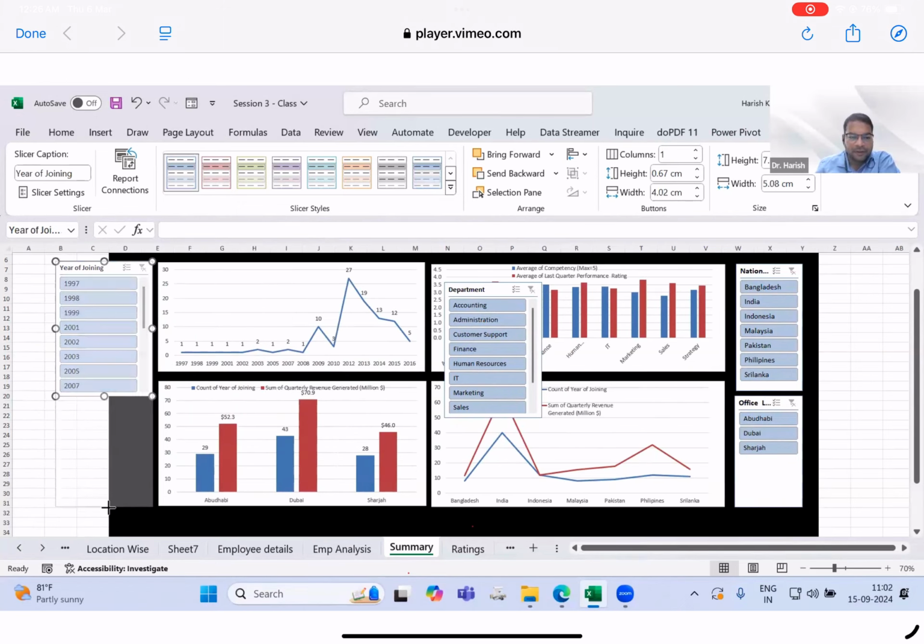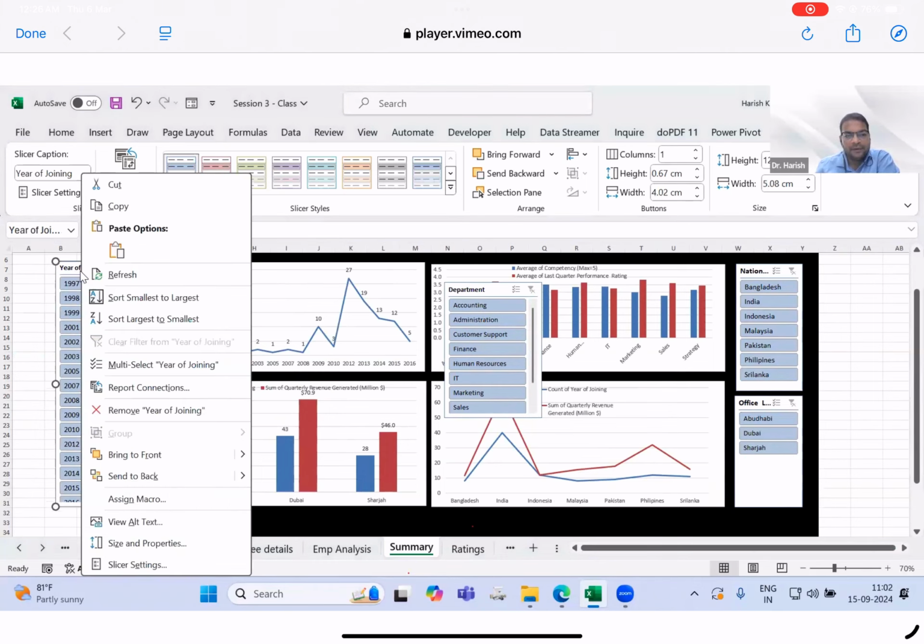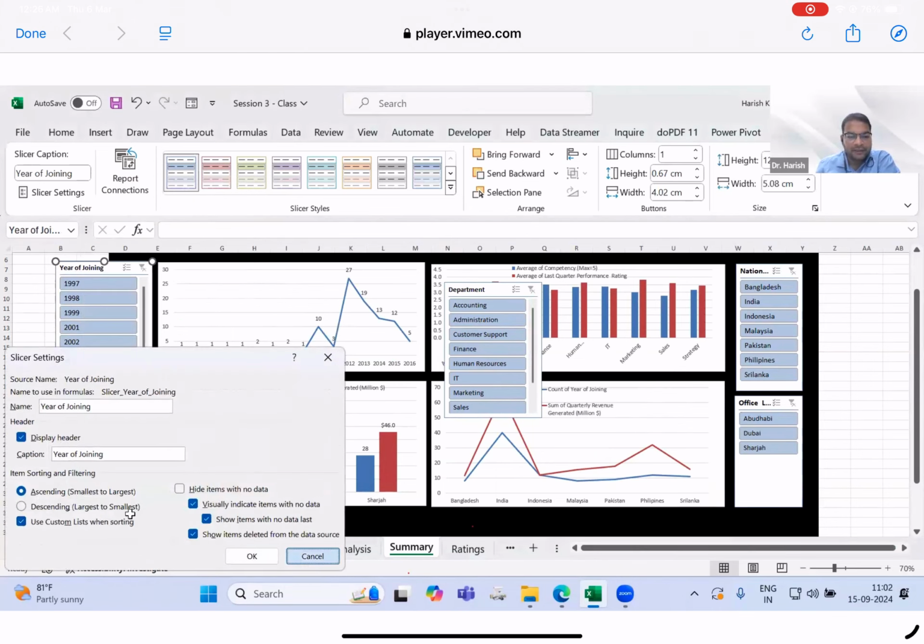So there is an option. Let's say if you don't like this button, just right click on any slicer, and there is another option, slicer settings. Okay, not that one, slicer properties.